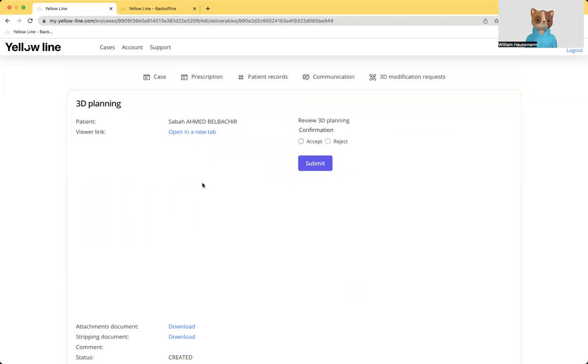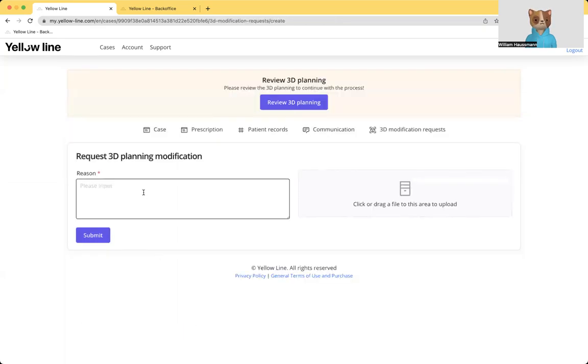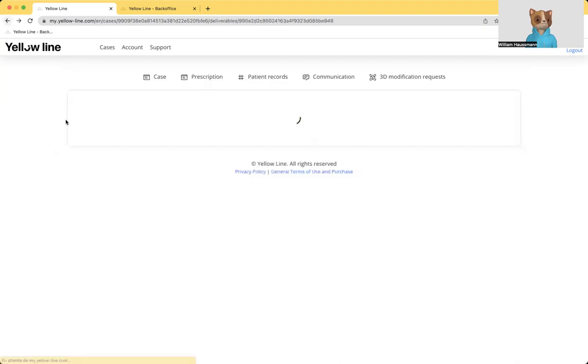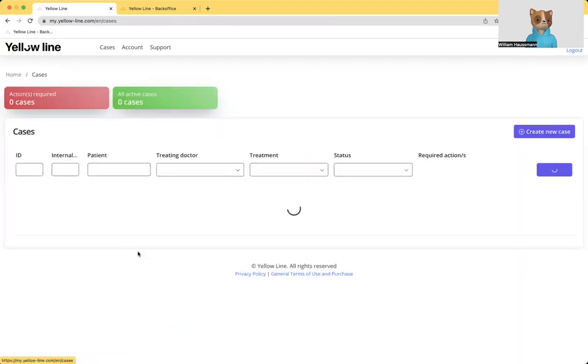It's my patient, so I have access directly to the software for the 3D planning, so I didn't put any link. It's a bad example, but if I want to accept the 3D planning, I just have to click accept, or I click reject, for example, and I ask for modification. So I will tell the reason why I want some modification here. Let's go back to the cases.